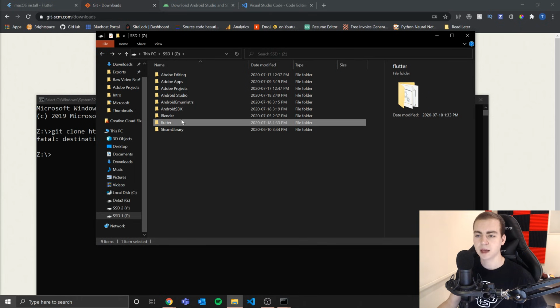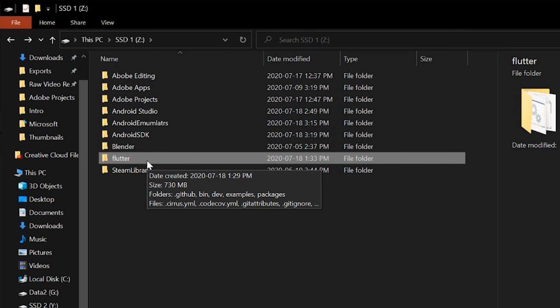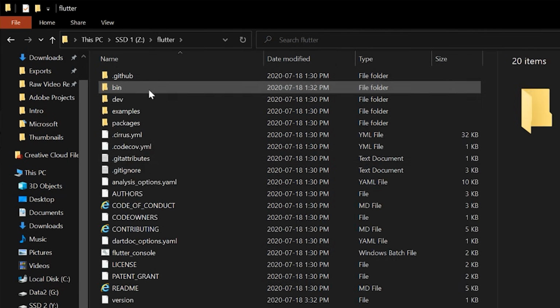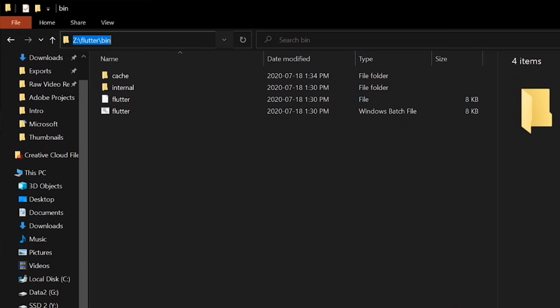Now, once you've done that, we're going to need to go into the Flutter SDK. So open up this folder, and we're going to need to go to the bin folder. The reason we're doing this is because we need to copy the path to this bin folder. So we just need to find where this bin folder is and copy the path. In my case, I'm on the Z drive, I'm in the Flutter folder, and I'm in bin. So let's copy that right here.